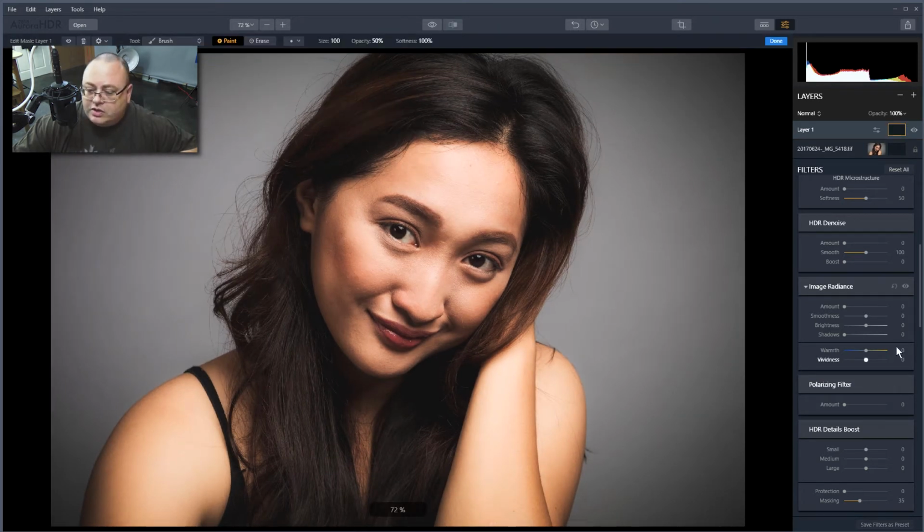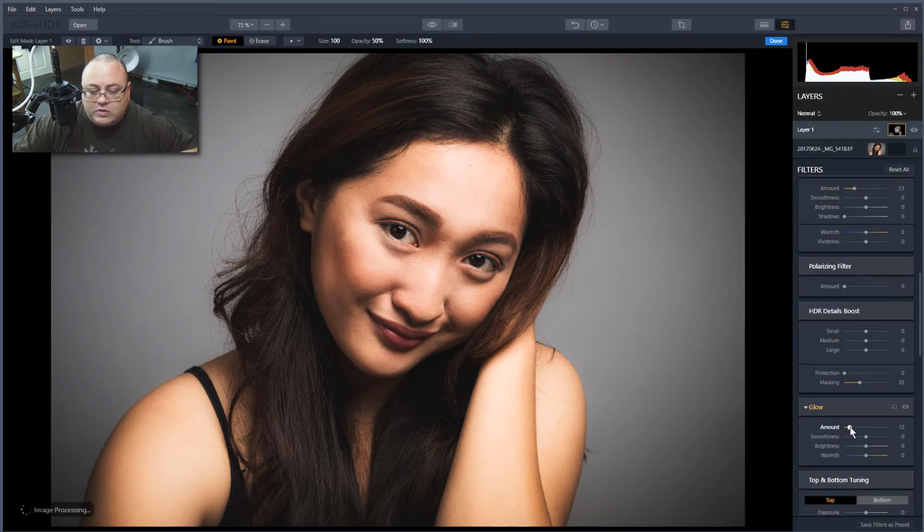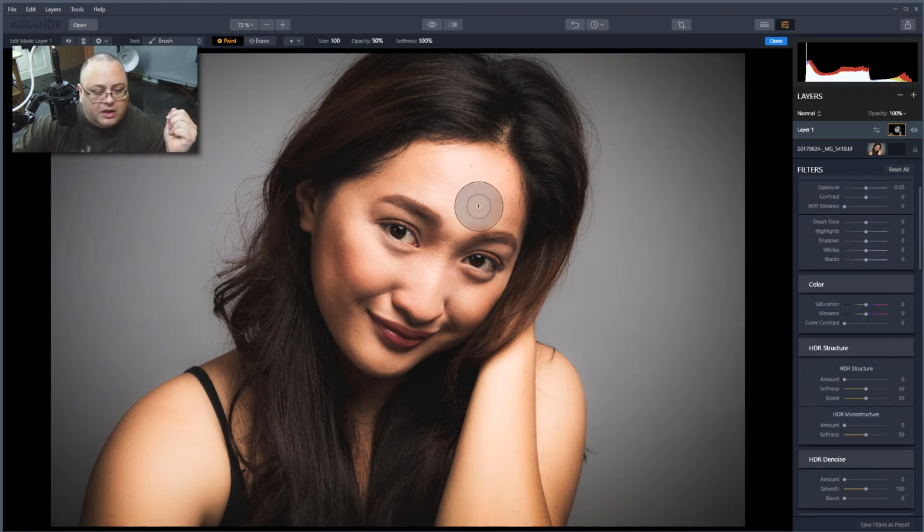Click on the brush. Image radiance, about 23. Yeah, just brush it in on the face and the skin. I go down here and add a little glow also. Make that skin nice, bright, very bright, really stand out, like it's got a lot of life to it. All right, got that done.